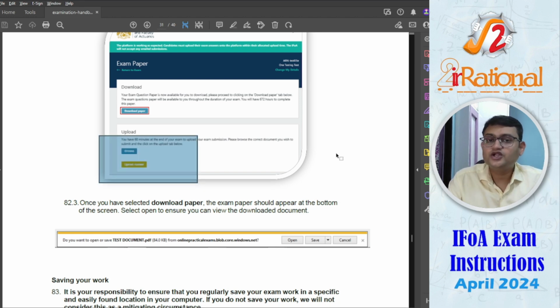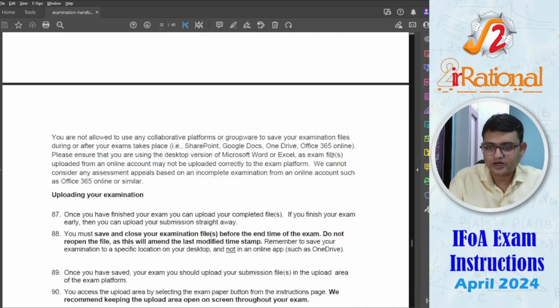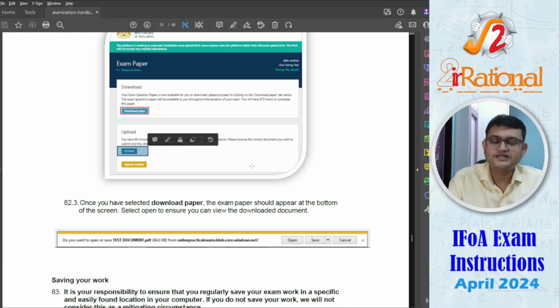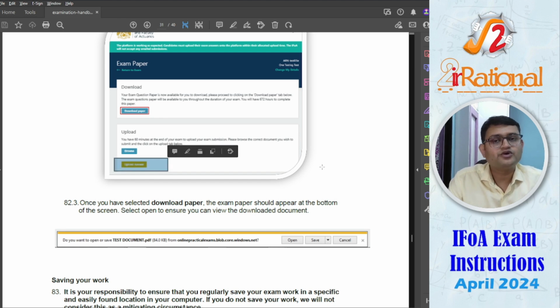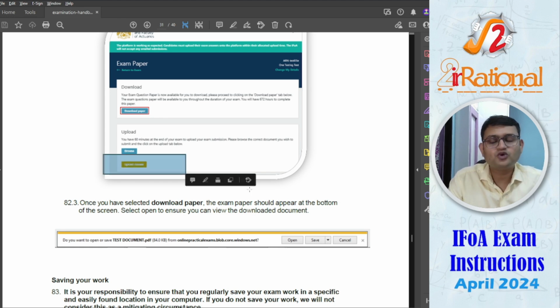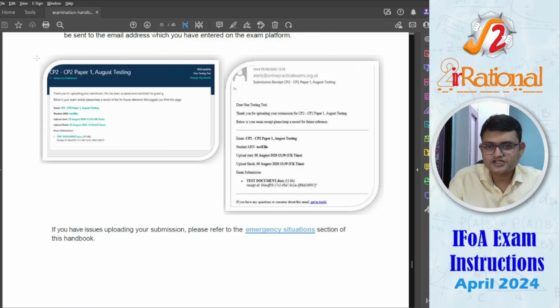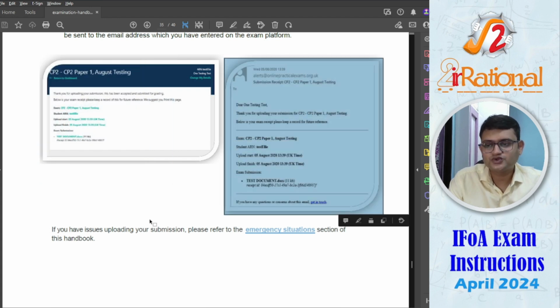Just as we did during the equipment check, you will do the exact same thing. You will click Browse, select the file, then click Preview to check whether the file that you have uploaded is the correct one, and then click Upload Answer. After the upload is done, you will get a confirmation screen that your examination paper has been uploaded. This is how it will look, and after some time you will get an email from the institute that your examination answer script was uploaded.